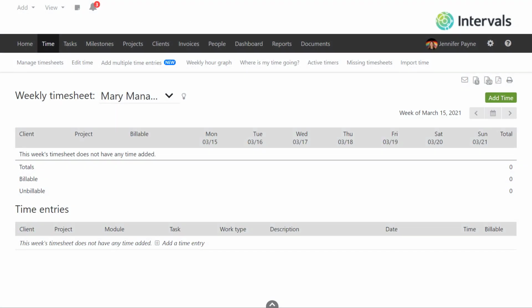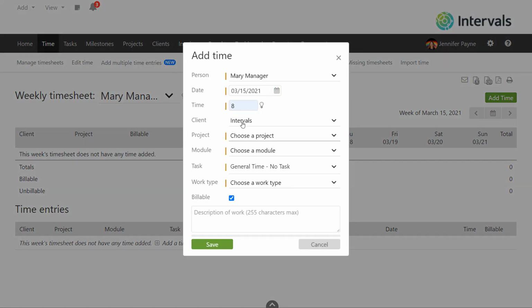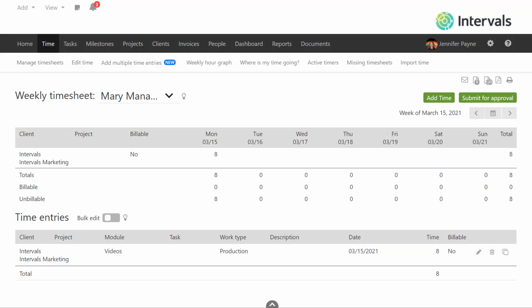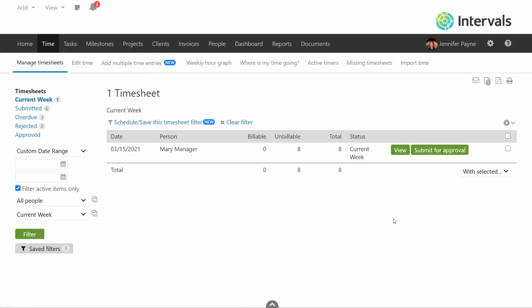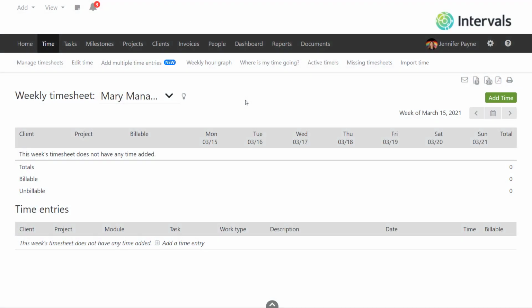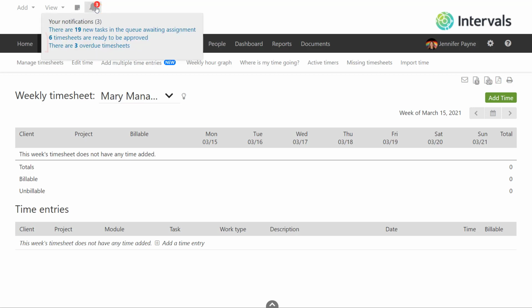If we go back to Mary Manager's timesheet and add a time entry, we will now see that a timesheet has been created and is displayed under Current Week. The reason we don't create a timesheet until time has been added to a given week is some customers don't track their time and use Intervals specifically for task and project management, and we don't want them to be bothered with the alerts for submitting and approving timesheets.